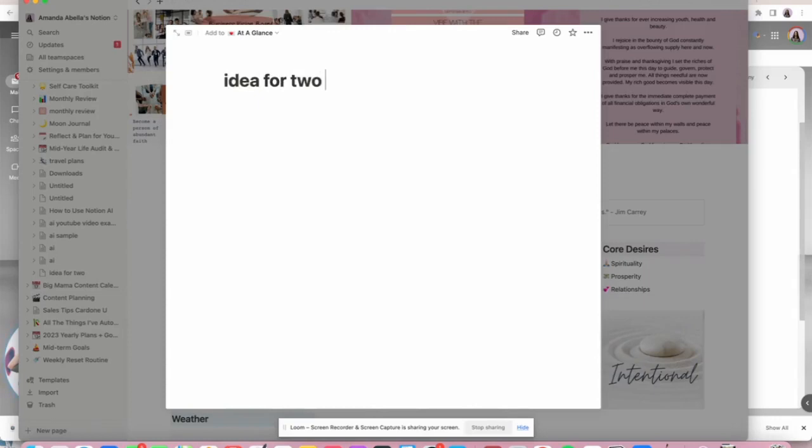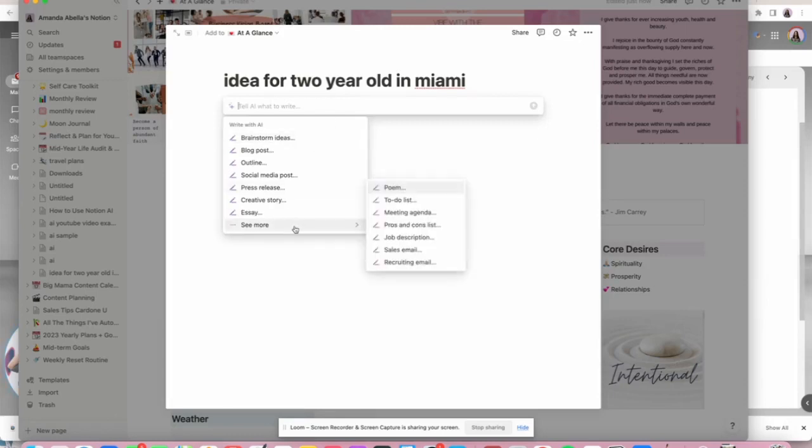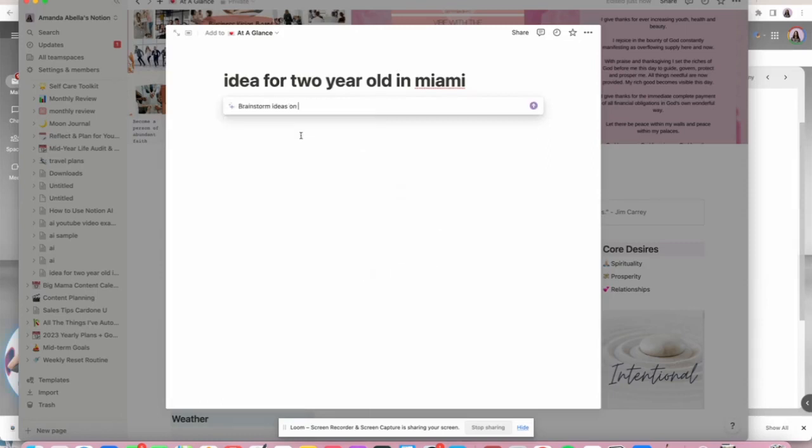Ideas for 2-year-old in Miami. And the reason is because I'm going to go see my niece this weekend, and we're trying to figure out what to do. Okay, meeting agenda, brainstorm ideas. So this is not related to marketing at all. This is just related to something I got going on in my life. Brainstorm ideas on what to do with a 2-year-old in Miami. Let's see what happens.